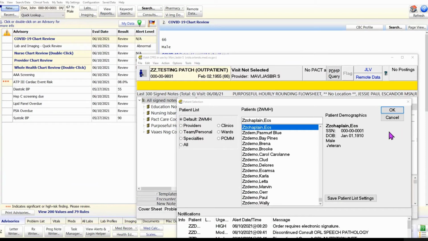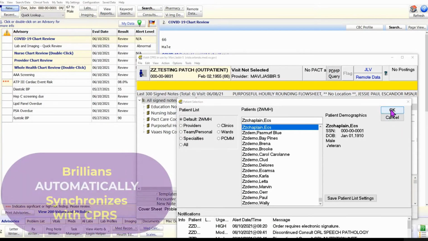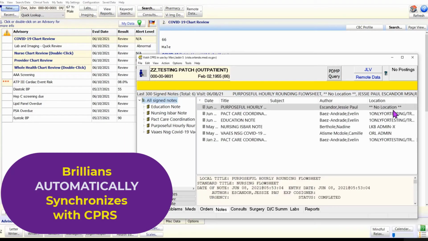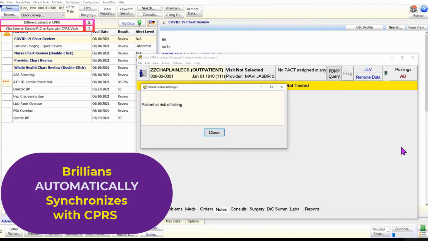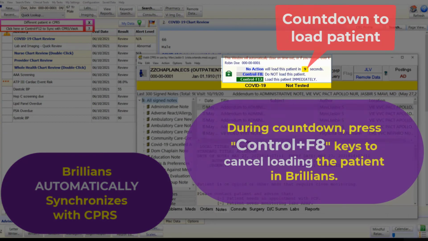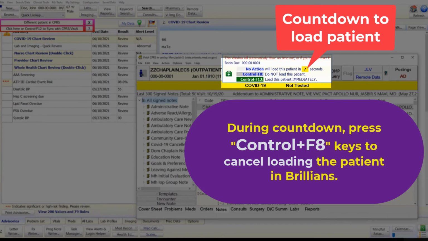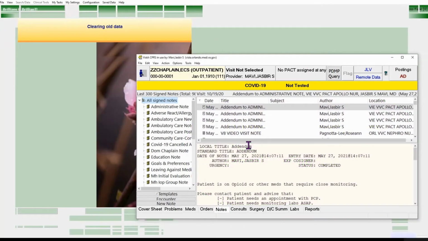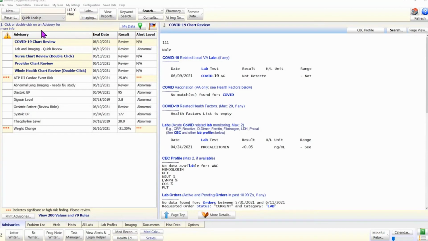During the normal use in clinical settings, when the user selects a different patient in CPRS, Brillians automatically loads that patient in the background. However, before loading the patient, Brillians gives you the option to cancel by pressing the Control F8 keys. If you take no action within a few seconds, the currently selected patient in CPRS is loaded in Brillians. Note that Brillians is not dependent on CPRS in any way. You can run Brillians without opening CPRS.